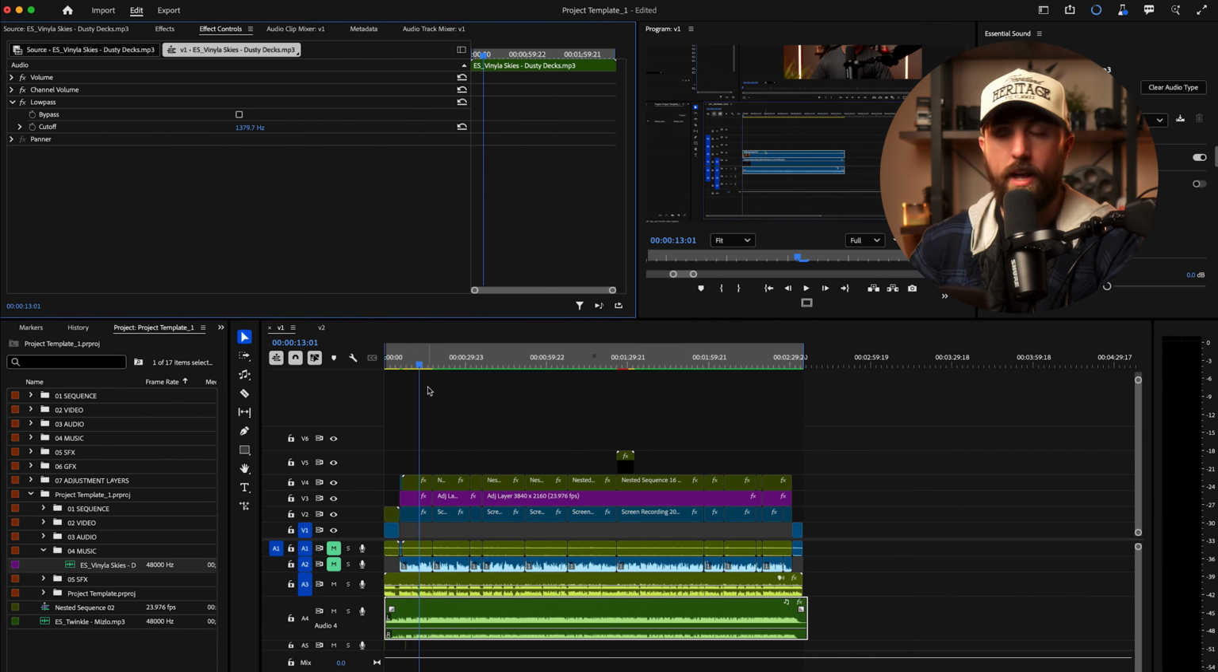And that's just going to create a low pass filter to take that edge off so that way it sounds a little bit better. And the higher this number goes, the closer it's going to sound like the original music.